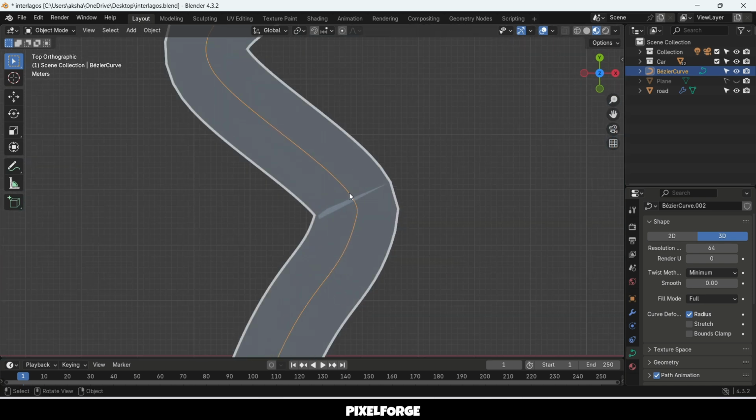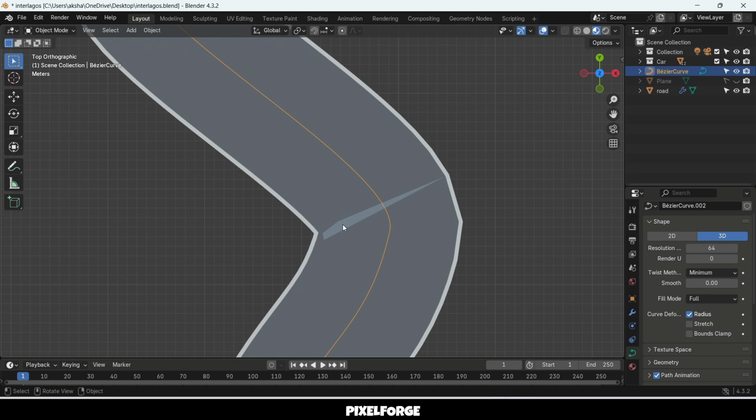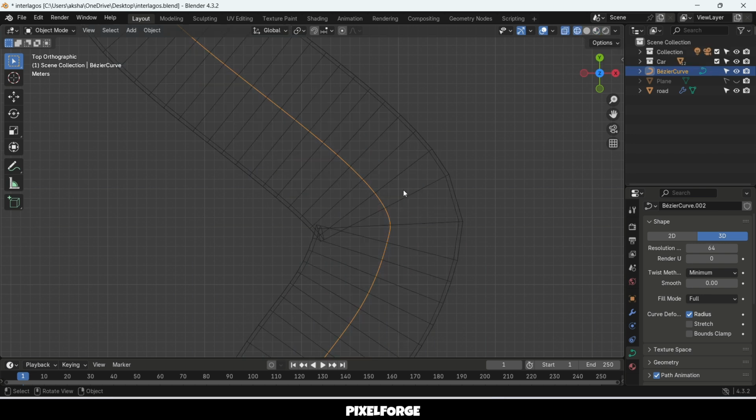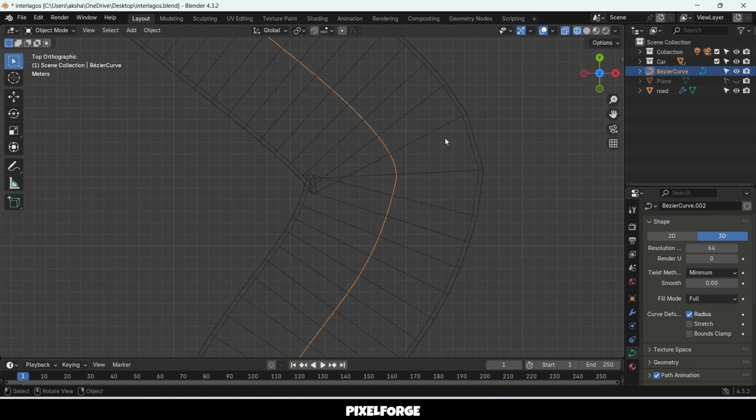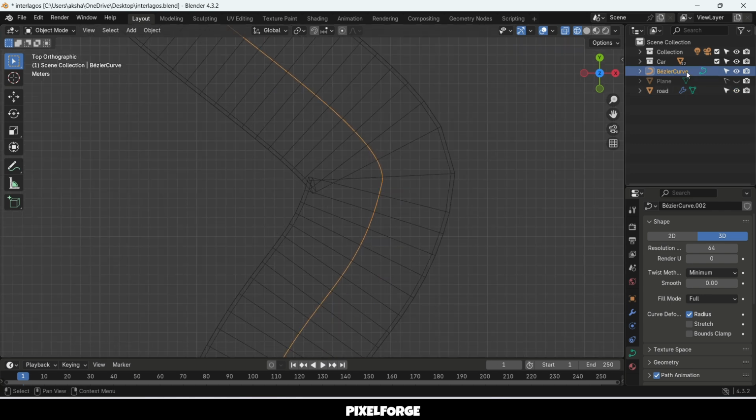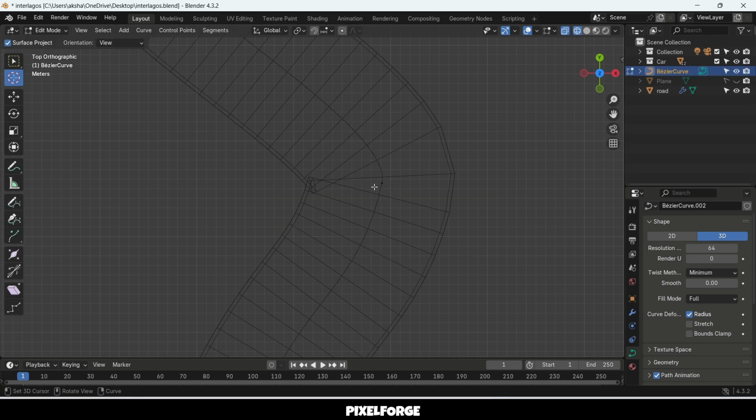Yeah, there are certain problems here, and these problems are basically due to overlapping. I will show you how you can check the problem here. You can see this option, just click here and it will show you the geometry, the wire mesh. You can see the wire mesh is overlapping here. Now, fixing it is extremely simple. Just click on your bezier curve, go to the edit mode, and you can fix your bezier curve. As you fix your bezier curve, your road will also fix along with it.